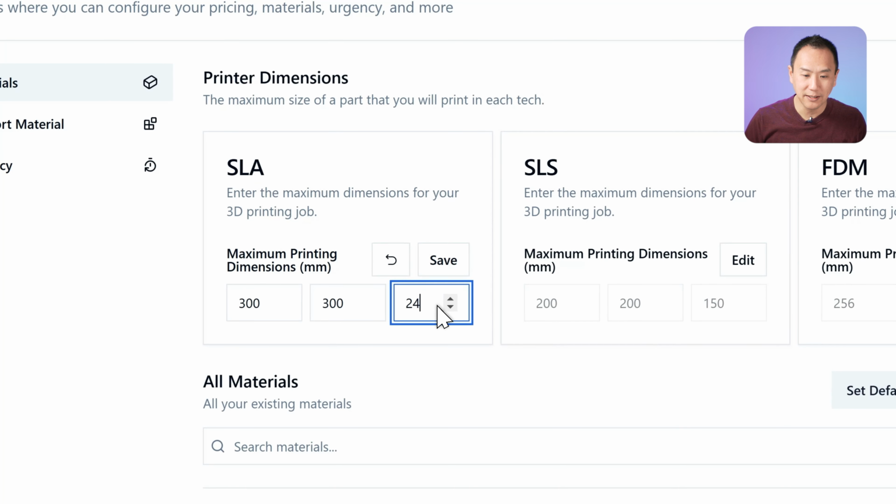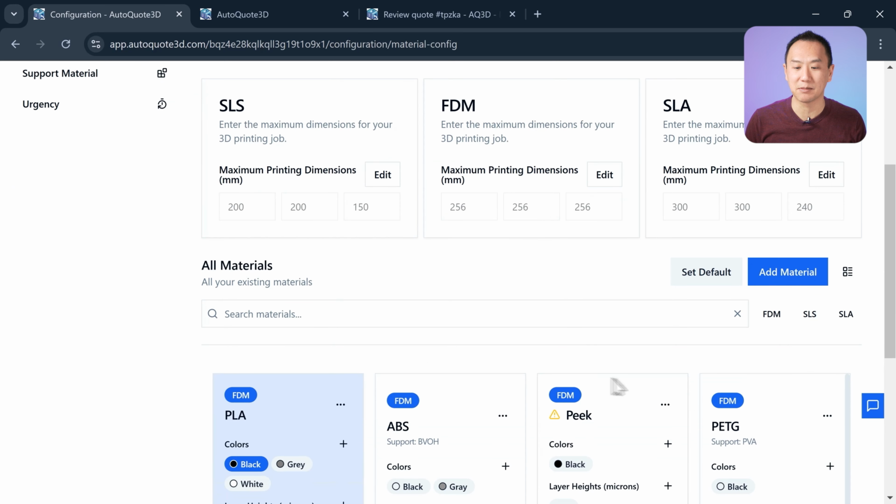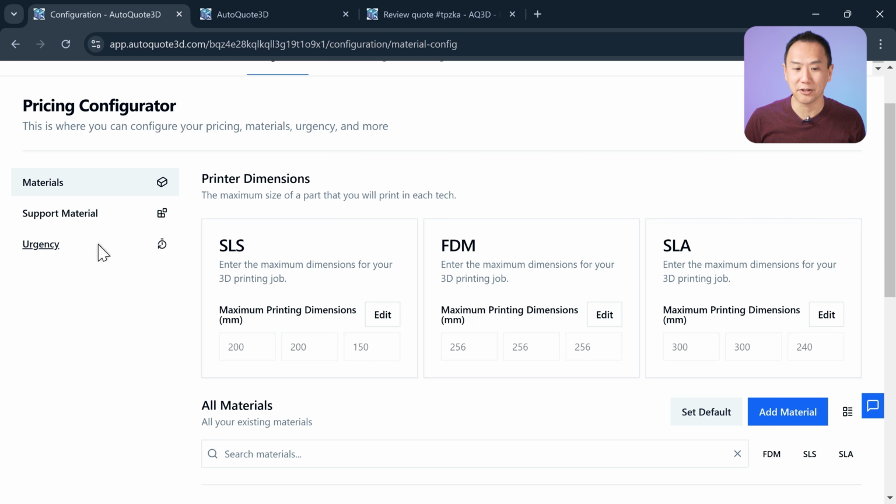Now, it's important to note if you don't have all of these technologies available, so let's say you do not have an SLS printer, all you have to do is make sure that you don't have any SLS materials available, and that option will not pop up. On the side here, we have three tabs. We have materials, support material, and urgency. We're going to go through materials and support material today because we're talking about setting up the print shop. We'll leave urgency for another time.